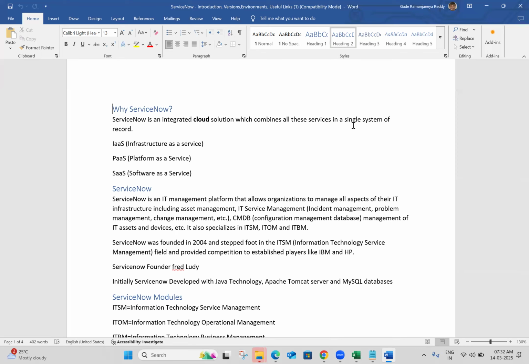Whatever database subscription and web services subscription our organization is using at present, those databases and servers can be used by the ServiceNow company, and it will host the instance on that server.